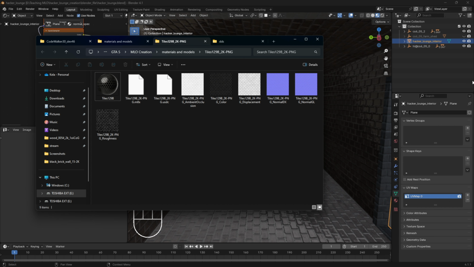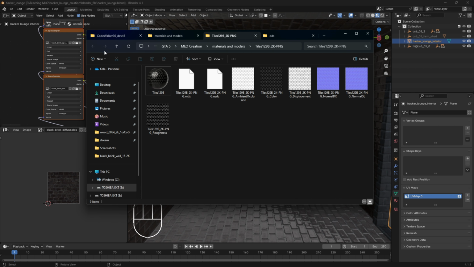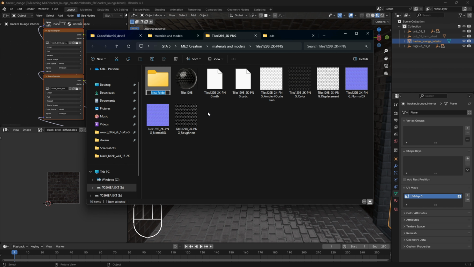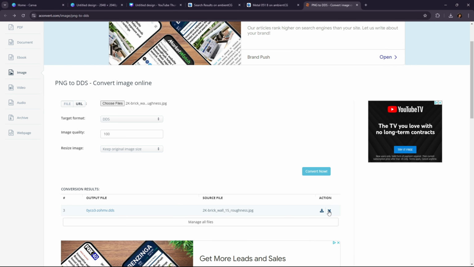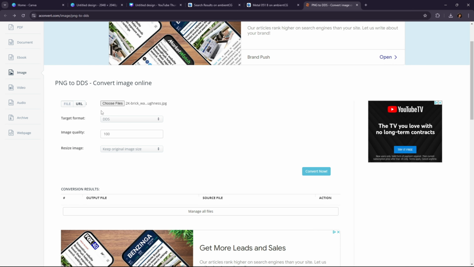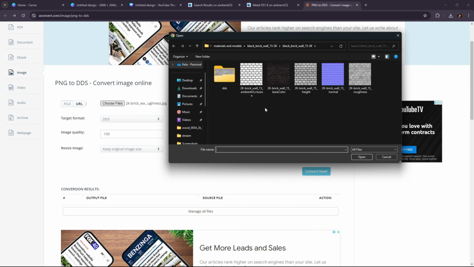Let me just quickly convert these over. I'm going to walk through it again, converting these files to DDS. So let me add a new folder, and we're going to call it DDS. Let's bring up the browser. You can follow along. If you have another texture, you can do it while I'm doing this.